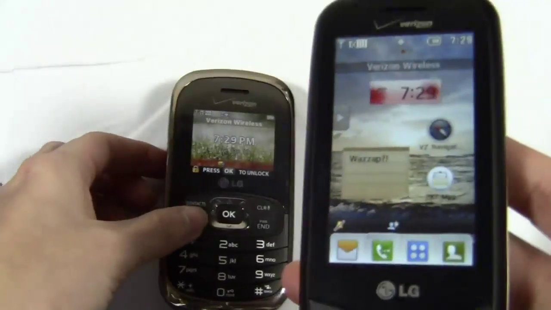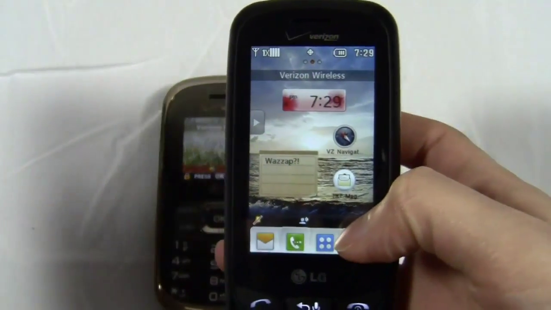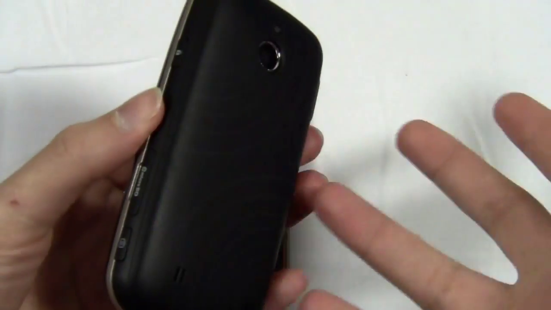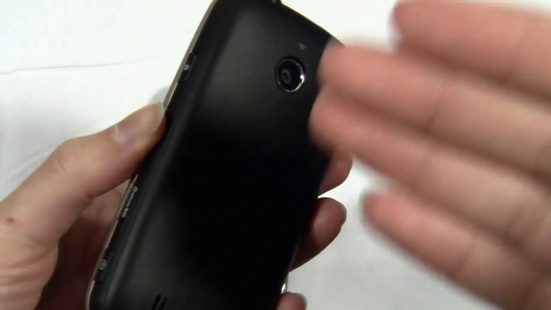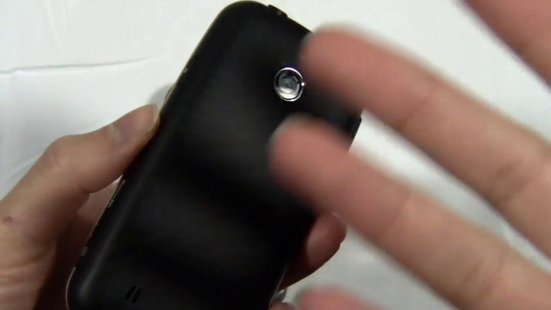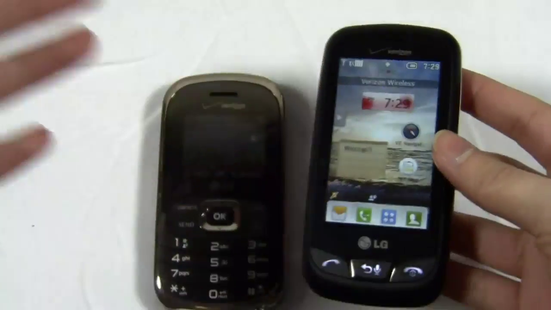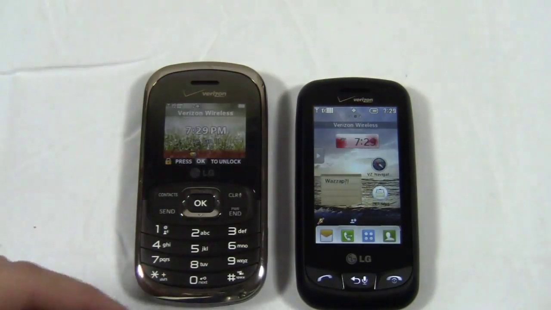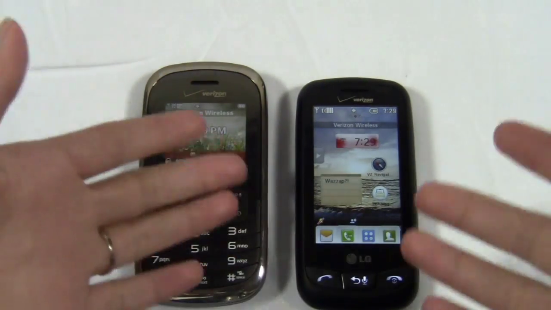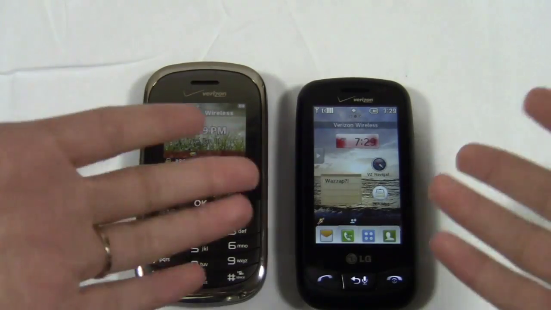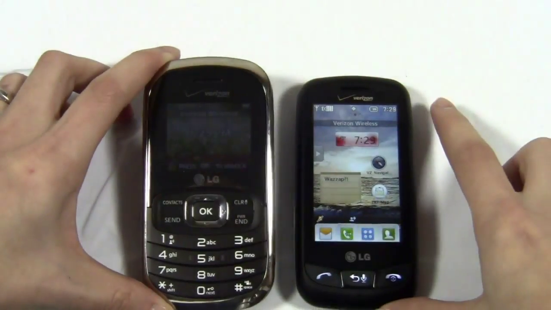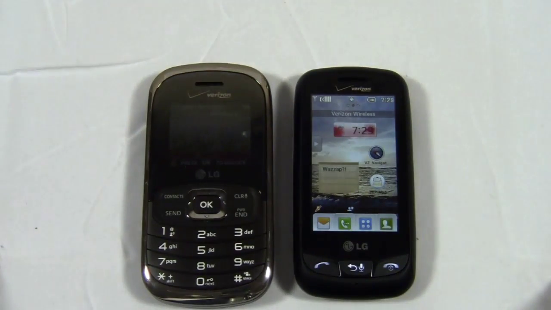On the Cosmos Touch, it wasn't bad. You still probably get about 2 days of use out of it, but it just wasn't as good. It didn't perform as well as I would have thought, having a 1000 milliamp hour battery. That's probably just because it has the touch screen and the little bit larger display. You're going to be doing a lot more with it because it has a touch screen. But I'm just going to say the Octane definitely had much better battery life.